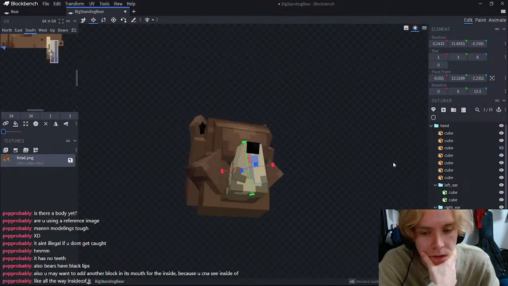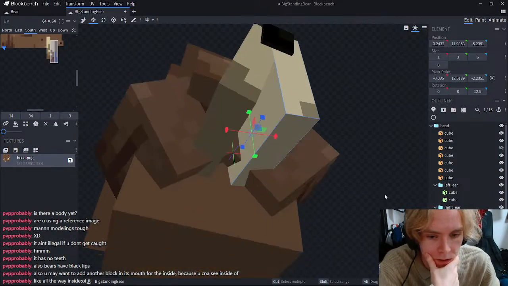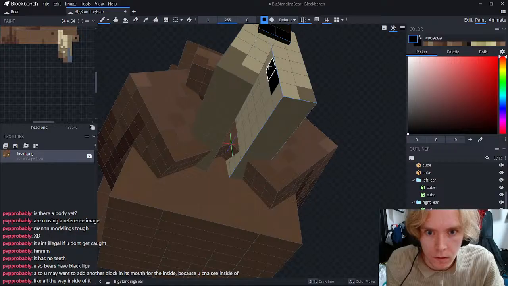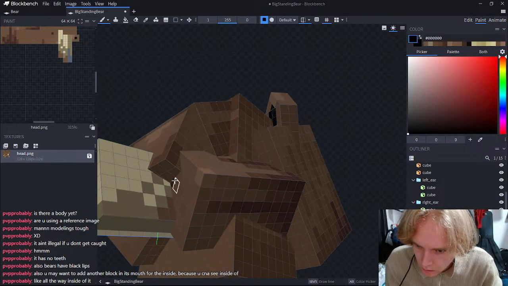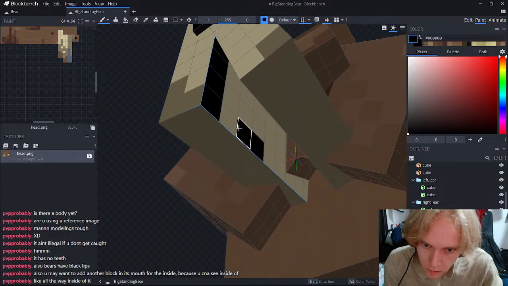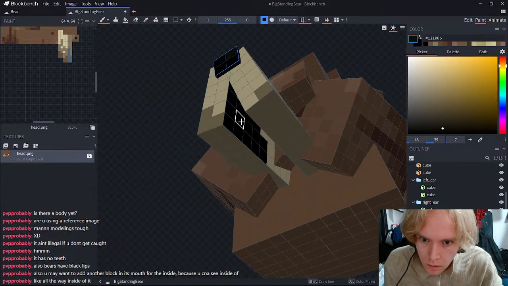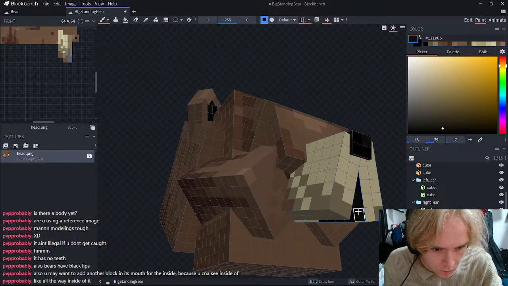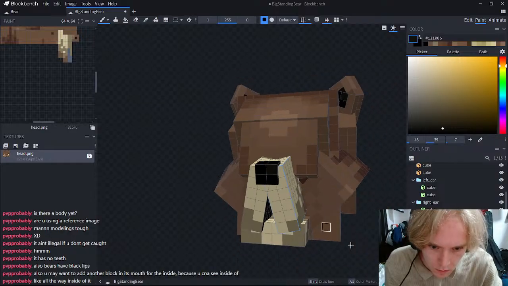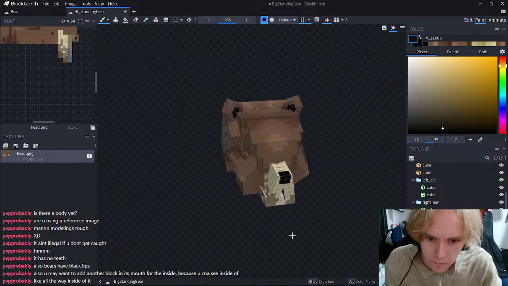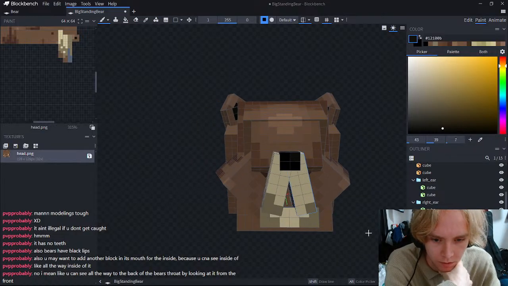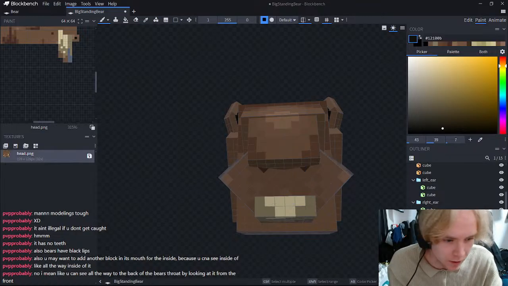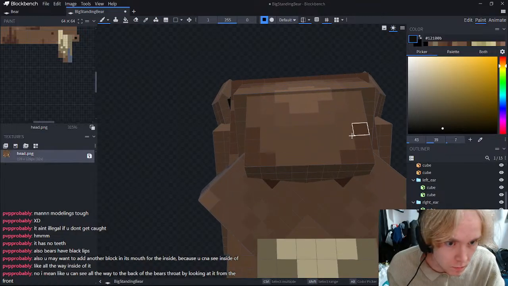Like all the way inside of it. Ah, you mean paint in the mouth here, like make this black? Yeah, that could be an angle for sure. A little light by the entrance. It's not horrible, yeah. You see all the way to the back of the bear's throat by looking at it from the front. Oh, that's so true. You're so real for that, actually. So we need to make these black, like back here.